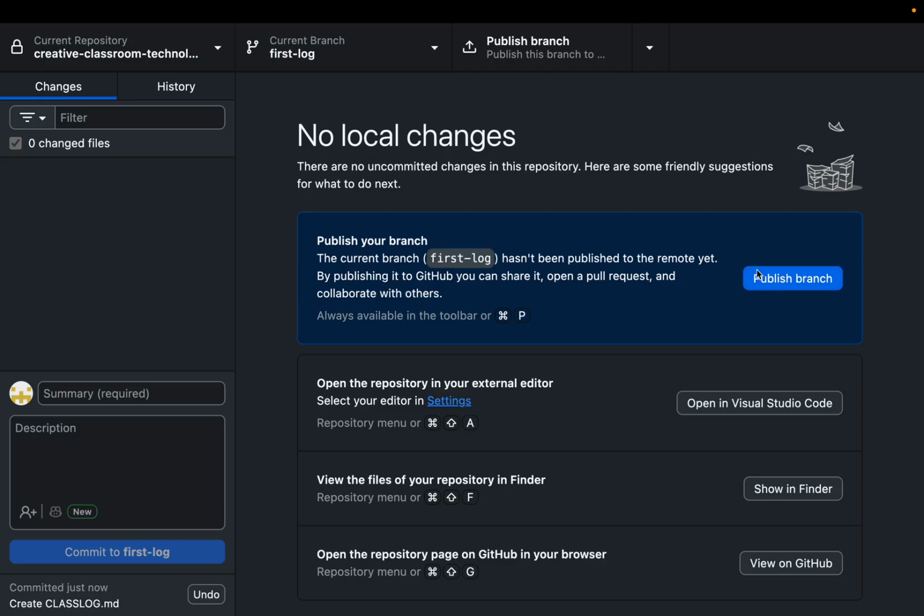So the first thing we're going to do is come over to the middle of the screen, and it's going to say, hey, you've got this branch called first log that hasn't been published to github.com yet. How about we do that? And we're going to say, yeah, publish the branch.